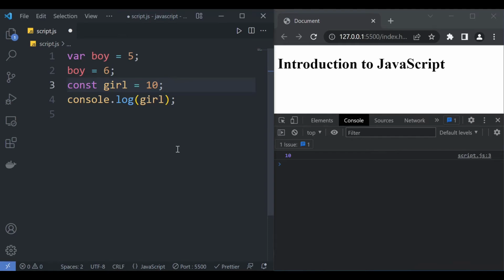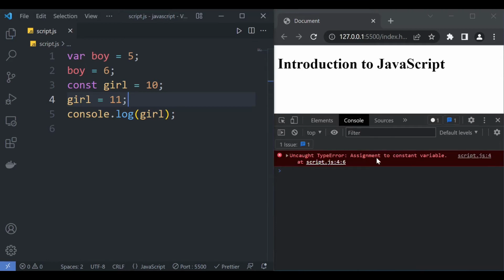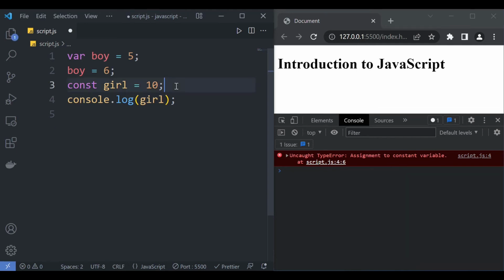For example, we have girl, and if I came to the next line and said girl equals to maybe 11, the girl's age has changed. When I save this, I should see an error. It's telling me assignment to constant variable, there's an error to it, meaning that a constant, that value does not change. We cannot change that value of the age of the girl. So I will remove this line so that I don't have this error anymore.